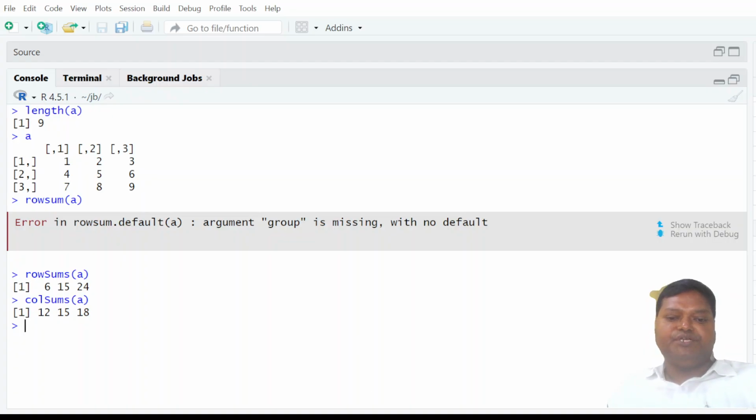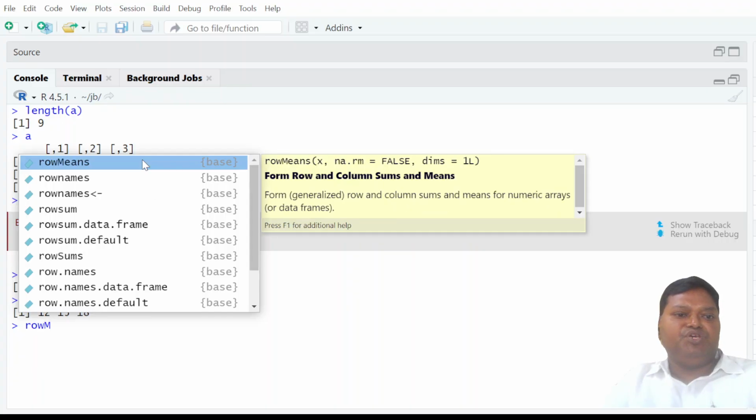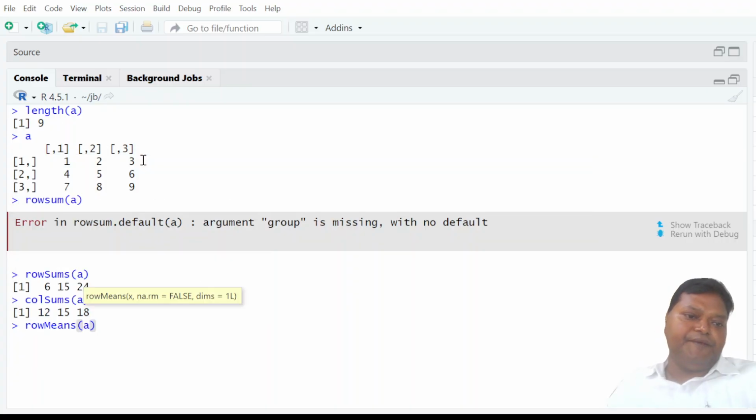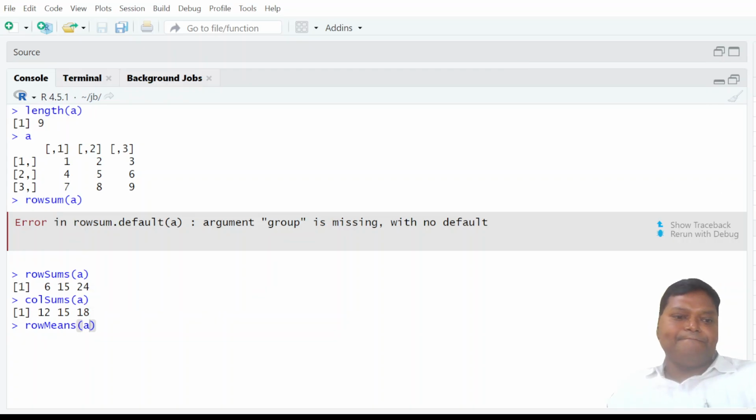Similarly, we can also write mean of that. Row means and column means. So what is the mean of this? 1 plus 2, 3, 3 plus 3, 6, 6 by 3, 2. So row means of A. So this is 2 and the mean 4 plus 5, 9 plus 6, 15 by 3 is 5. This is 15 plus 9, 24 by 3 is 8.